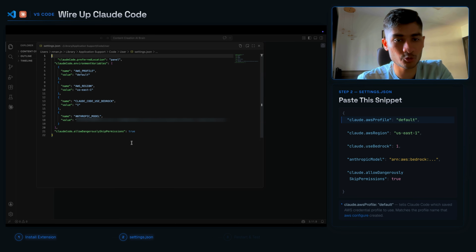First is AWS profile, which is set to default. This tells Claude Code which saved credential profile to use. And default matches the profile name that AWS configure created in the last step. Then comes AWS region. We need to set it up exactly like we did in the previous steps. Then comes Claude Code use Bedrock. This should be set to 1. This is the key one. This tells Claude Code to skip the Anthropic login entirely and route all requests through AWS Bedrock instead. Without this line, it just ignores everything else and asks you to sign in again and again.